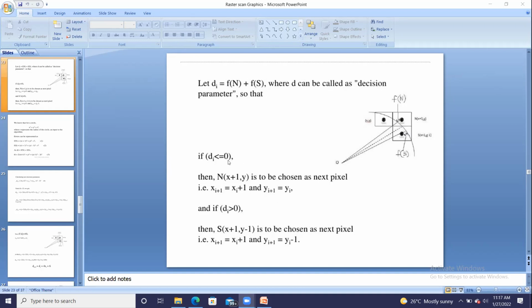If I take the distance Fn plus Fs, that will be your di. If di is less than 0, what does that mean? Di is less than 0, so you are going to have Fn, because Fn is the point on the circle minus the pixel value. So if the pixel value comes beyond the point on the circle, then definitely this value is larger. Now look, the distance from O to this pixel is larger than the distance from O to the circle.